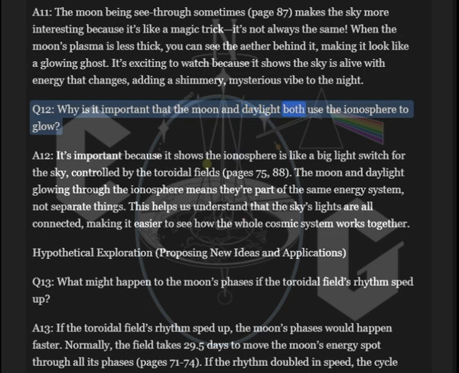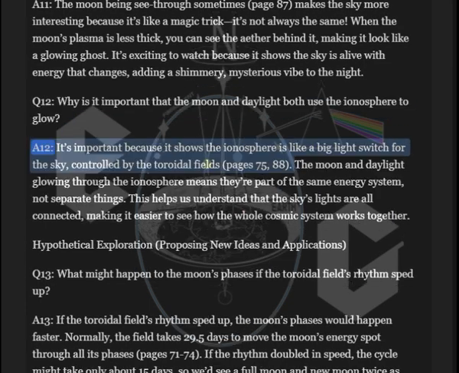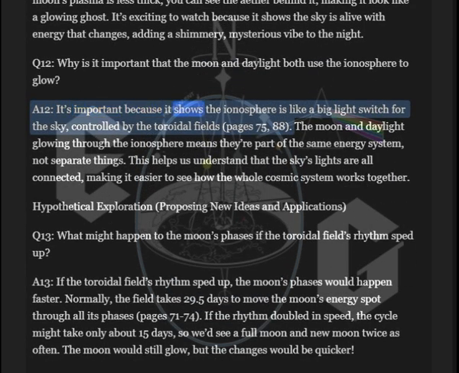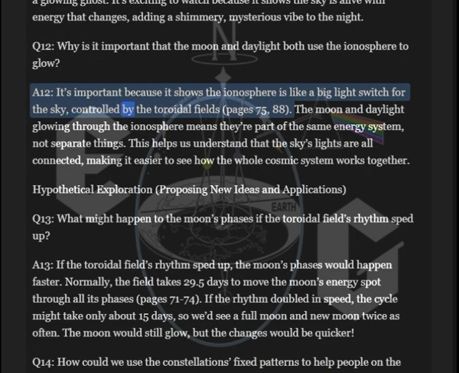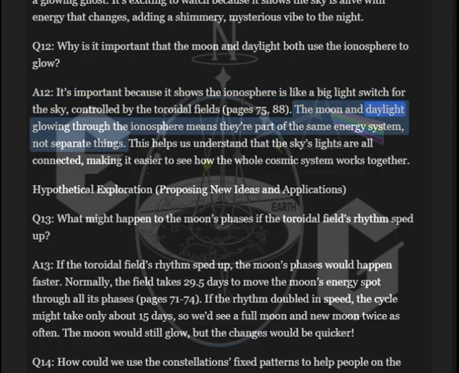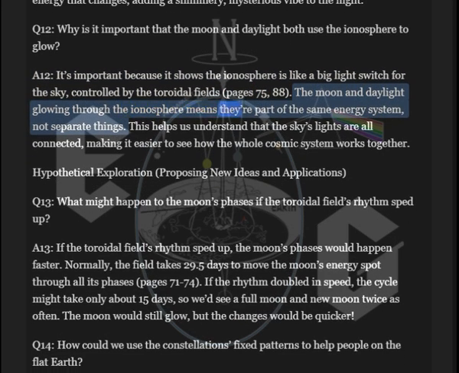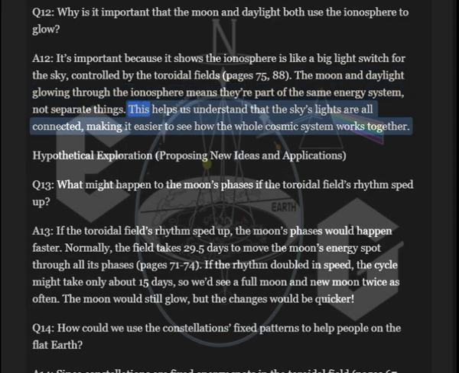Q12. Why is it important that the moon and daylight both use the ionosphere to glow? Well, it's important because it shows the ionosphere is like a big light switch for the sky, controlled by the toroidal fields. Pages 75, 88. The moon and daylight glowing through the ionosphere means they are part of the same energy system, not separate things.